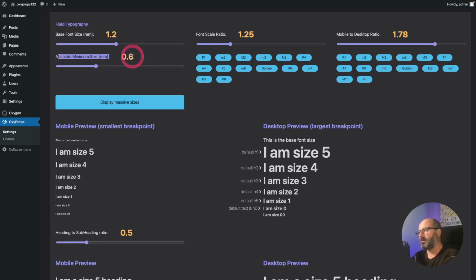This parameter defines a barrier, or a bottom limit if you prefer, below which the size is not allowed to go. So for now, I have a base font of 1.2, an absolute minimum of 0.6, meaning that at minimum, a font size can be half my base font size, but never less than this size.